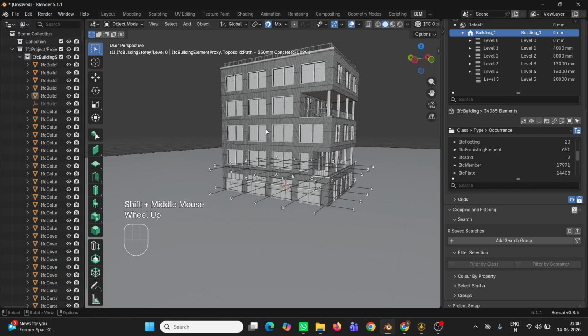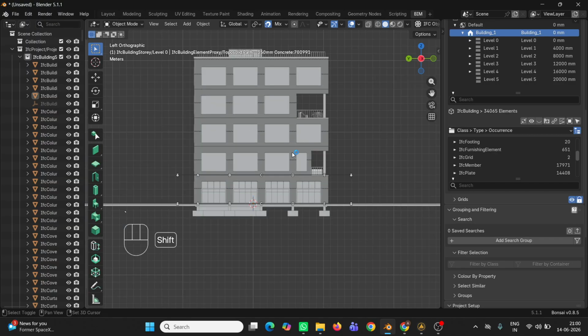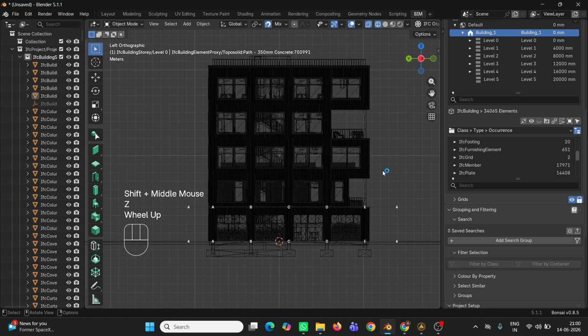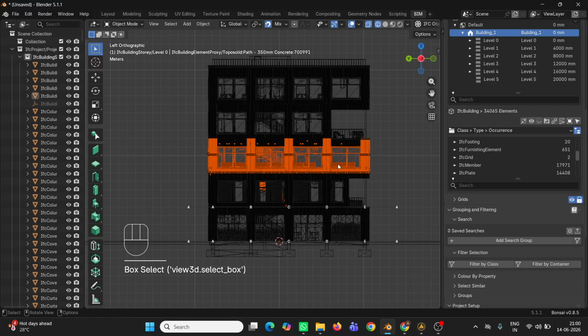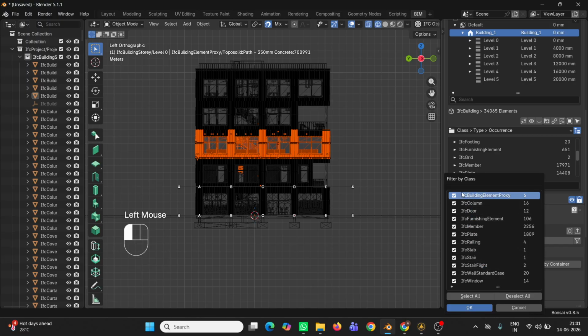To make a selection, I'm going to the left orthographic view, wireframe mode, and just selecting these elements in this story. Now you can see the filter by class has been enabled. Just click this button and you can see these many classes have been checked here.